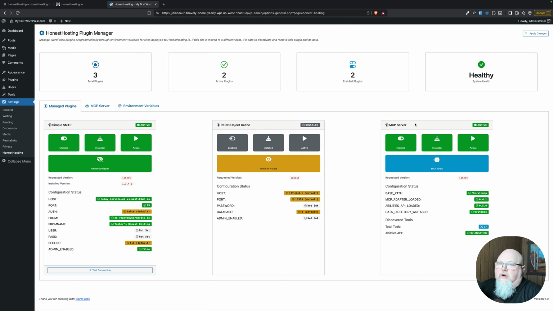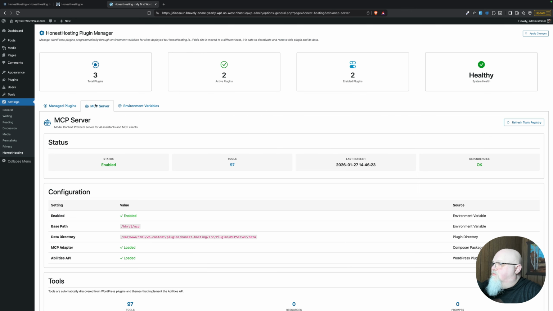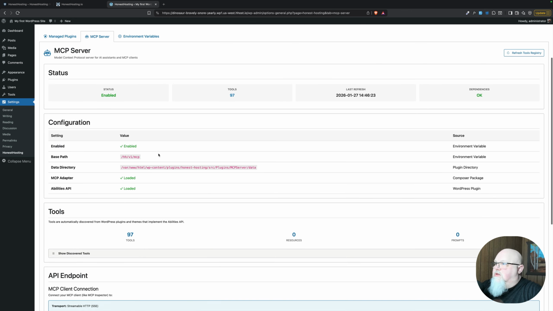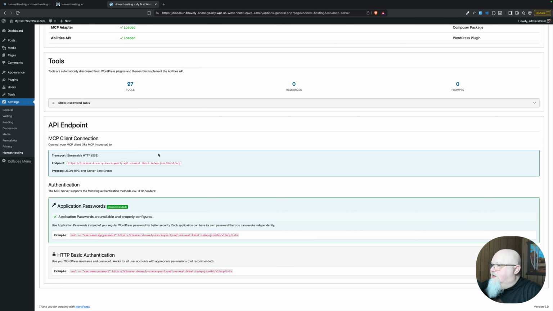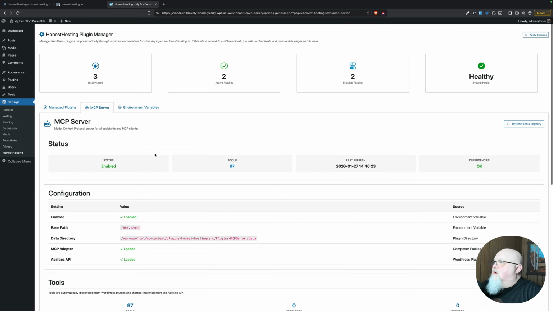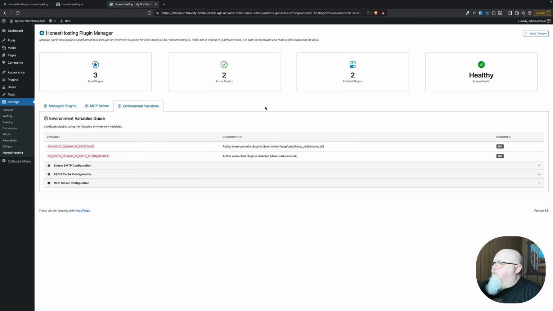There's an MCP server, which I don't know how to use, but I'll bet it's in the docs. But I didn't read them because that's part of the rules. You can see what's going on here. So API endpoint, application passwords. What's under environment variables? Okay. This is cool. It's kind of a panel.